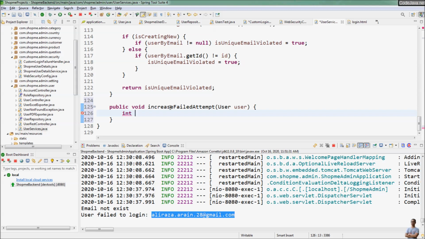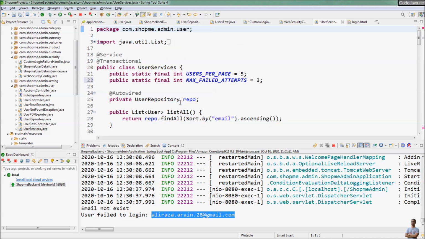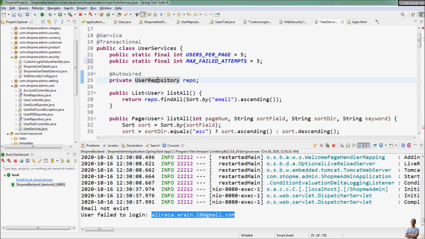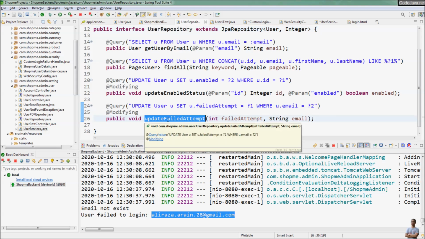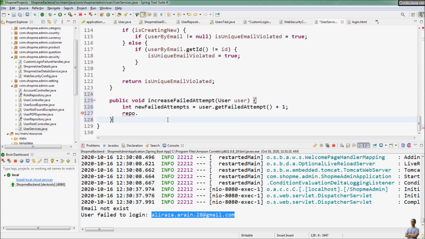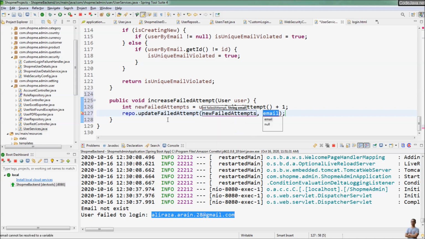And we declare a new variable, newFailAttempts equals user.getFailedAttempt plus 1, and then we call the repo. In this service class, you see I have a reference to the user repository class here, and we call this method to update the number of failed login attempts. Here, repo.updateFailedAttempts with newFailAttempts and the email of the user, user.getEmail. That's it. Very clear.